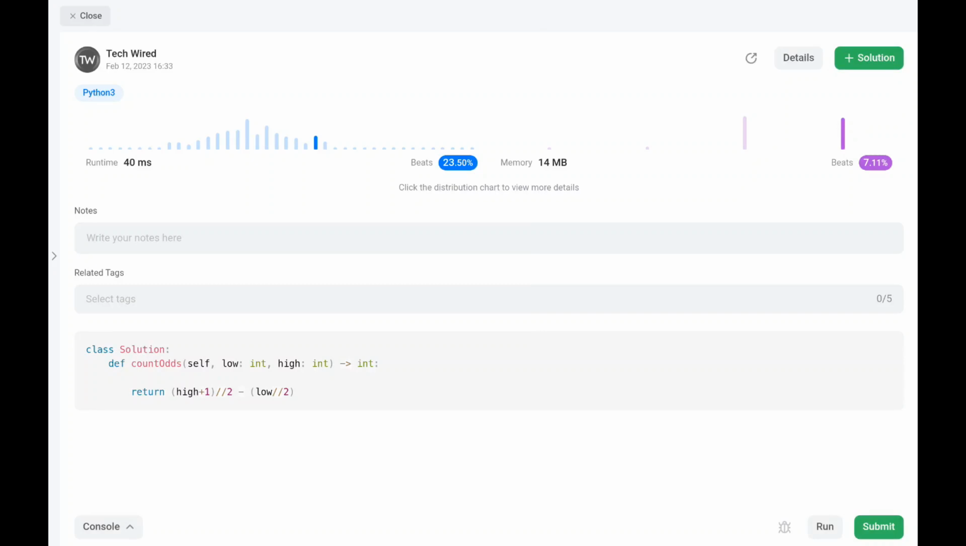The time complexity is order of 1 and the space is order of 1 as well.